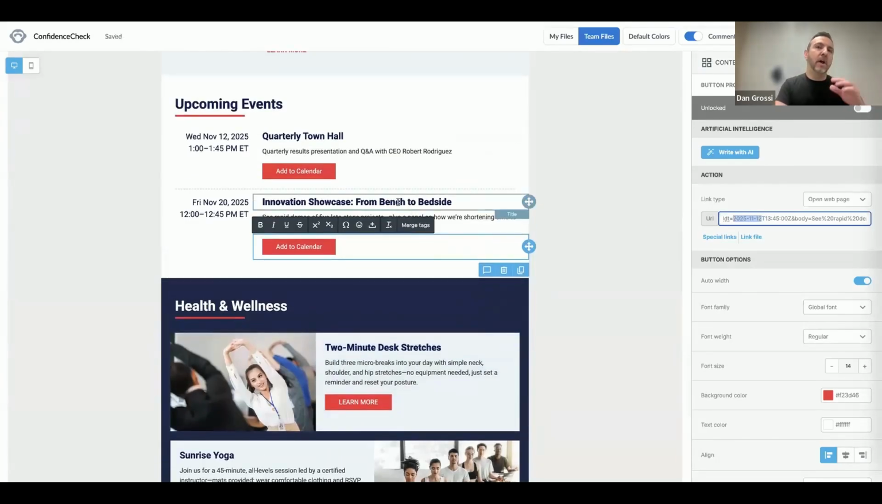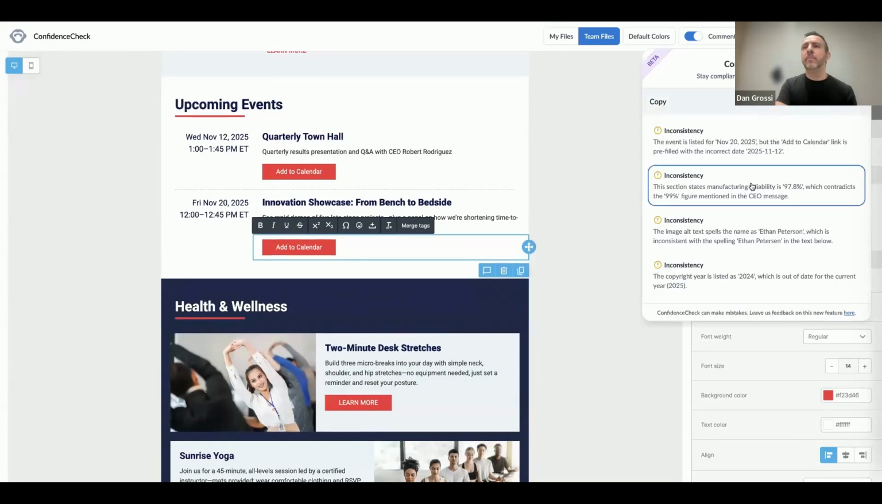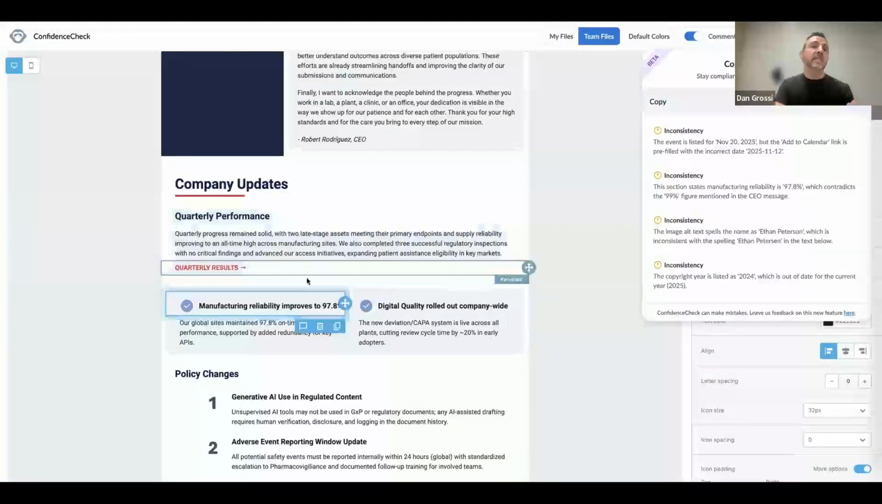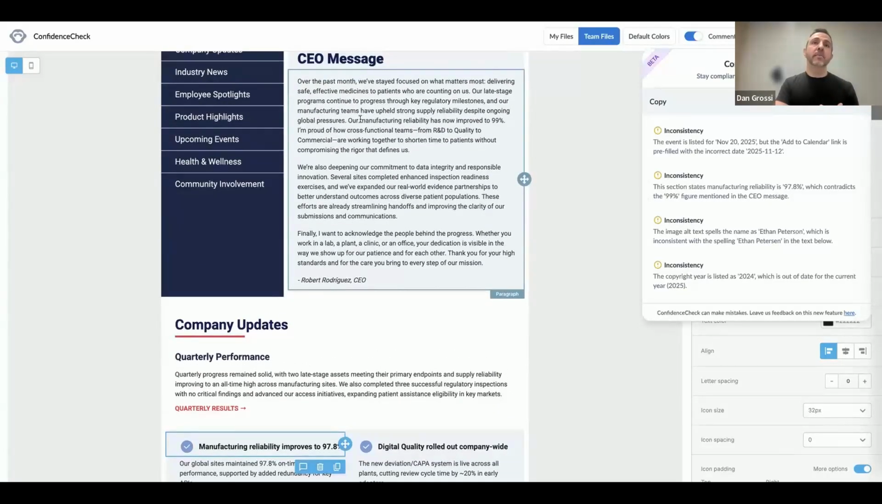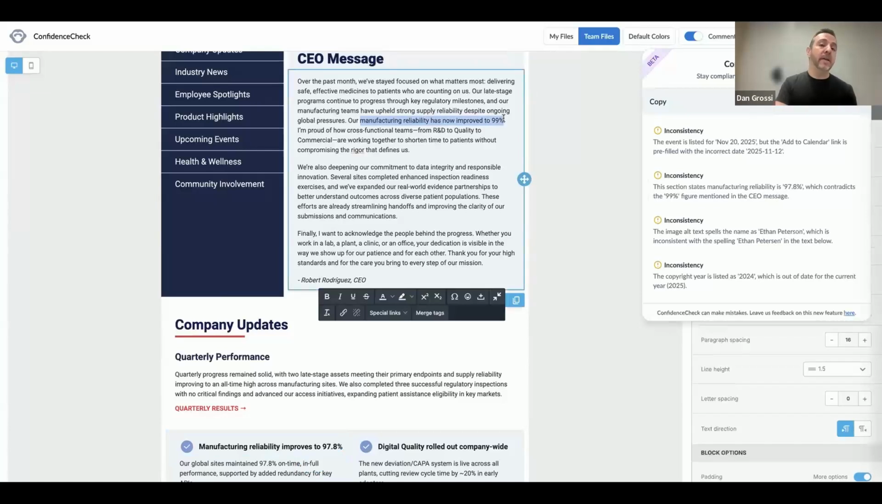I think in this case, we might have gotten bumped because of the quarterly town hall. So we'll have to go back and take a look at the link to the calendar. All right, another example of an inconsistency that it's picked up on. I'll give you a second to read that. But basically, the manufacturing reliability here is claimed to be 97.8%. But in our CEO message, he's talking about manufacturing reliability of 99%. So, again, another thing to dig into and look into which number is correct.